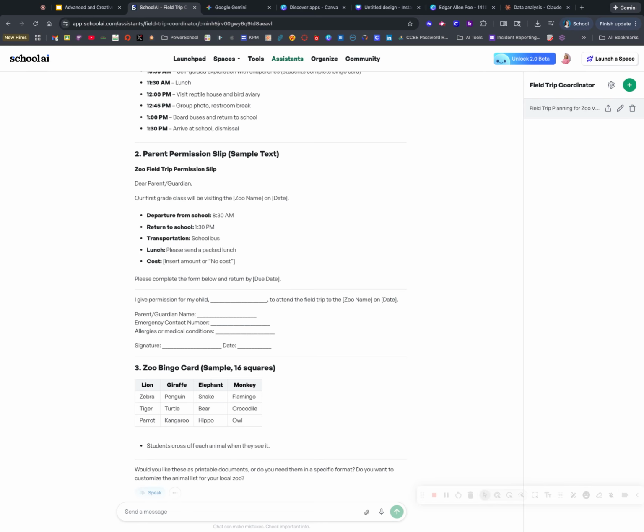Now, does that look super cute? No, we could probably talk back and forth and get a cuter design or things like that. But for customizing the animal list for your local zoo, I could probably just input the website for the Birmingham and Montgomery Zoo, and it can make one specific for those. So I wanted to really just point out this assistant category too in School AI if you've been scared to click on it.